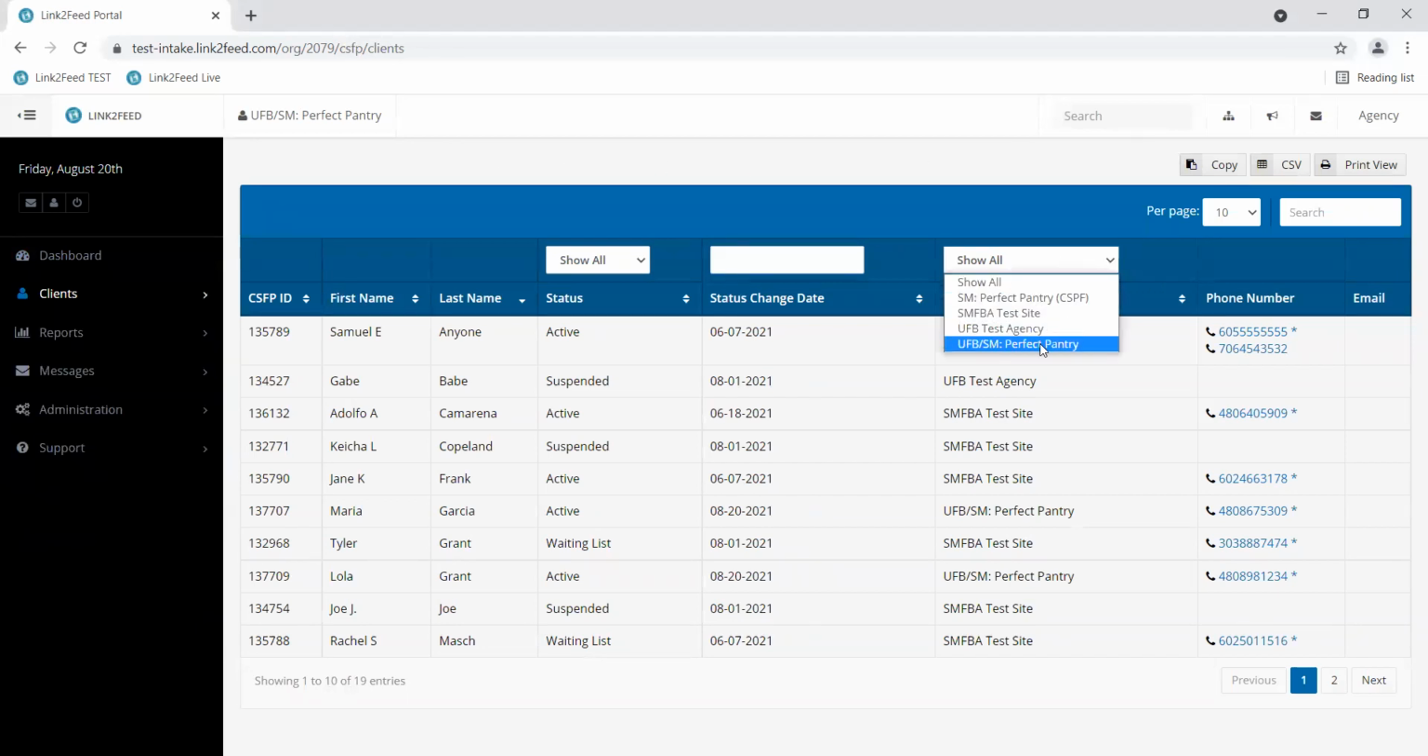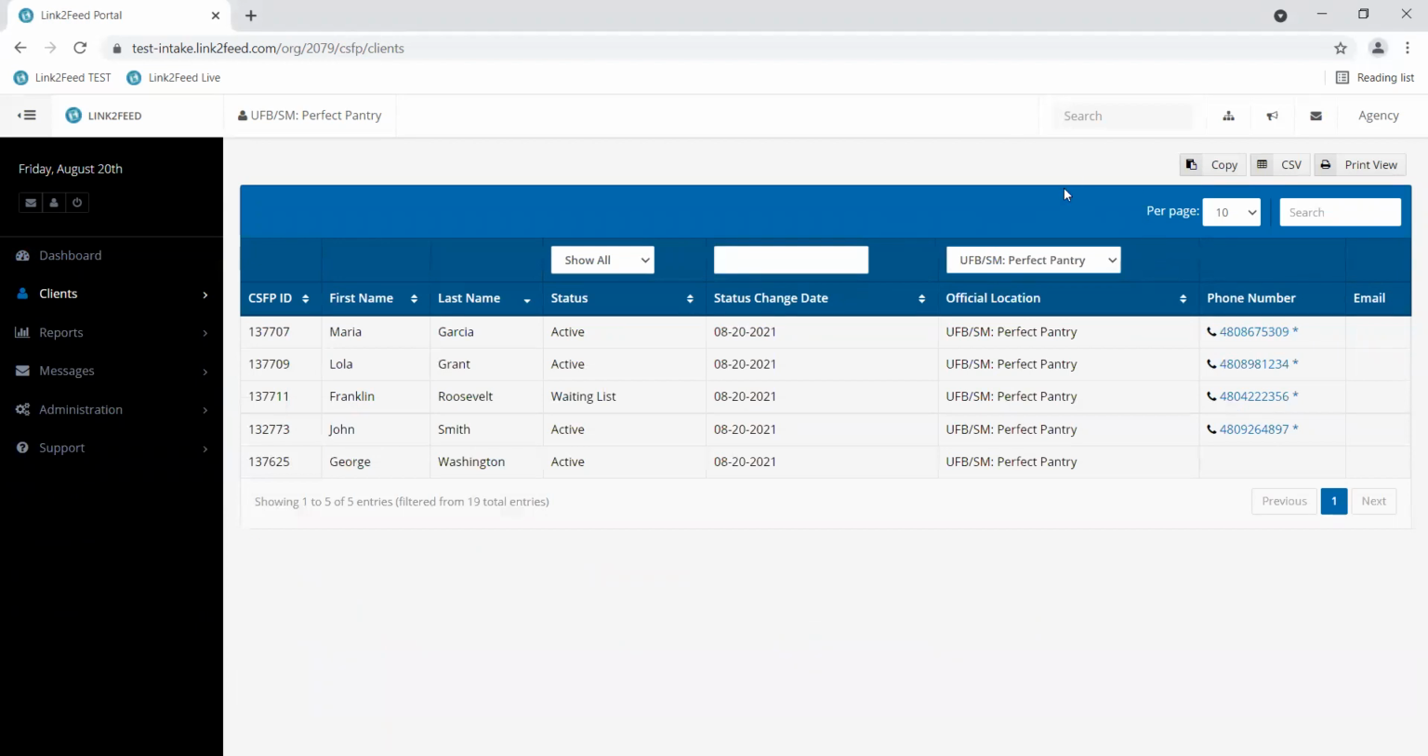So I am going to go to my agency, UFB/SM Perfect Pantry. And now we can see our full client list of individuals who have been enrolled into the program at Perfect Pantry. You can see their CSFP ID, name, status in the program, when or if that changed, and also where they're officially assigned, and also their phone number. So if you need to make a call to remind them to pick up their box, you have all that information in the same place.